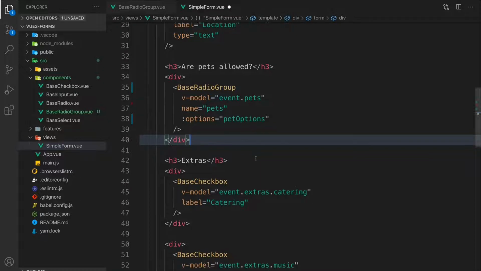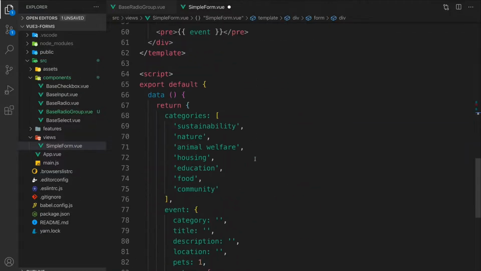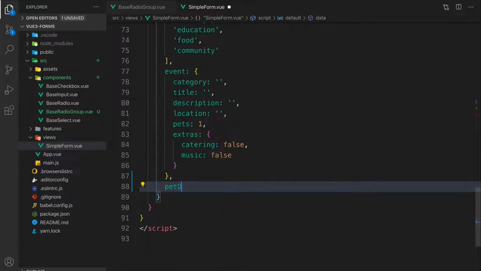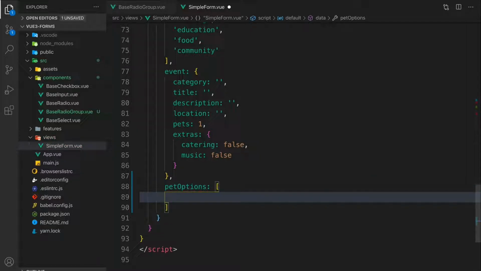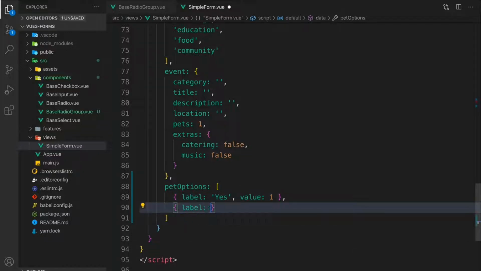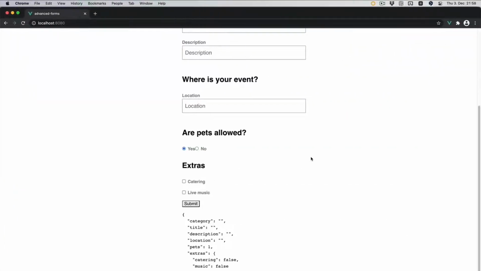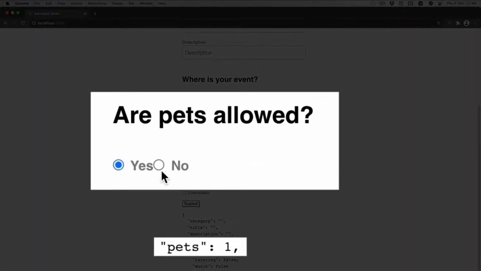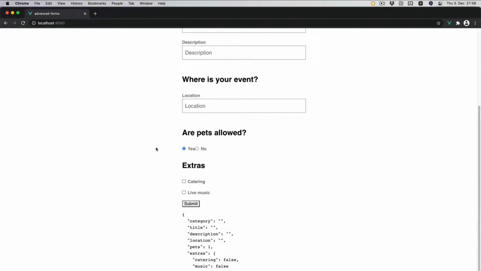Let's now scroll down all the way into our data and add the pet options array. We will add two objects to the array. The first one will be a label of yes and a value of 1. The second one will be a label of no and a value of 0. We can now go into the browser and bask in the glory of our not very nice looking group of radios. It looks like we're going to have to do some extra work to make it space correctly, but at least it's working.